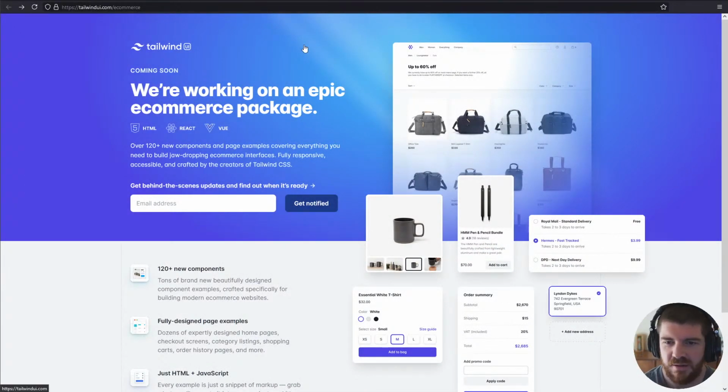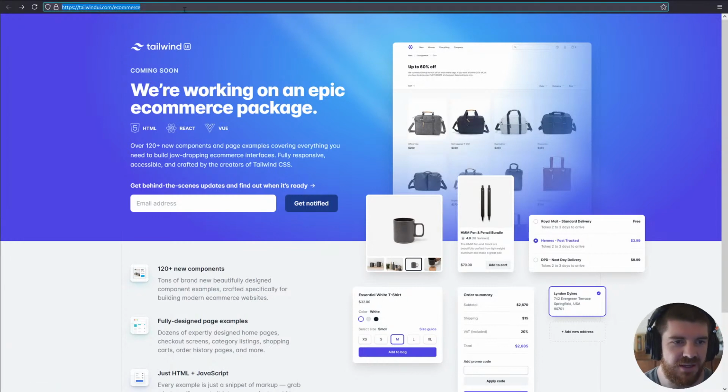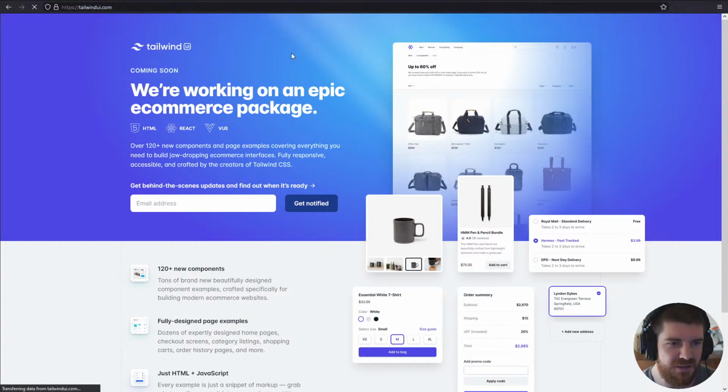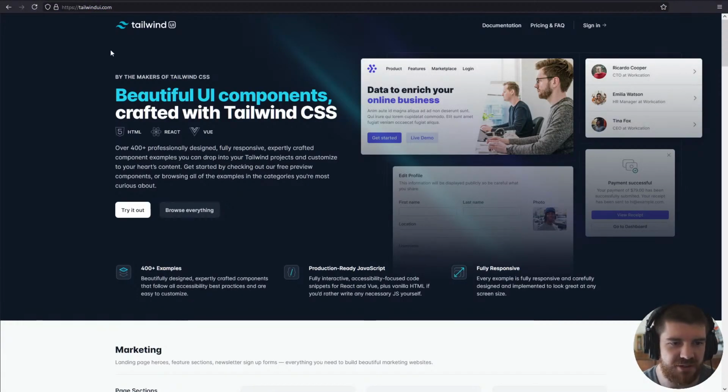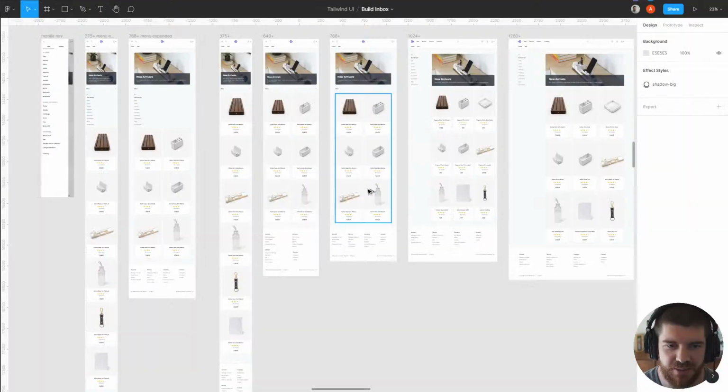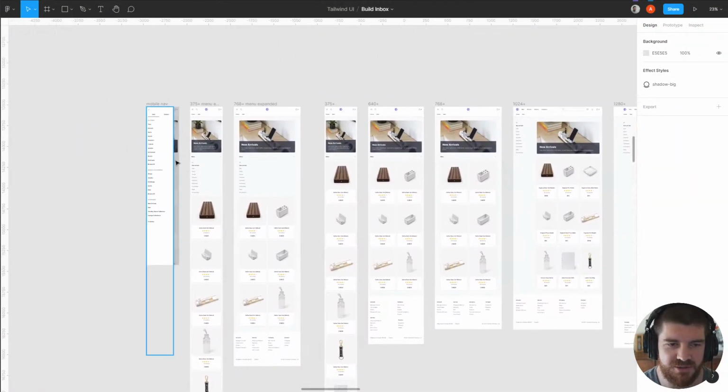All right. Hey, everybody. Today we're going to be live coding out some components for the upcoming Tailwind UI e-commerce package. If you're interested in being notified when it's available, which should be pretty soon, you can go to tailwindui.com/ecommerce and get signed up to be notified of any updates and get some behind the scenes on that. But today we're specifically building out one of the page examples for this e-commerce package.